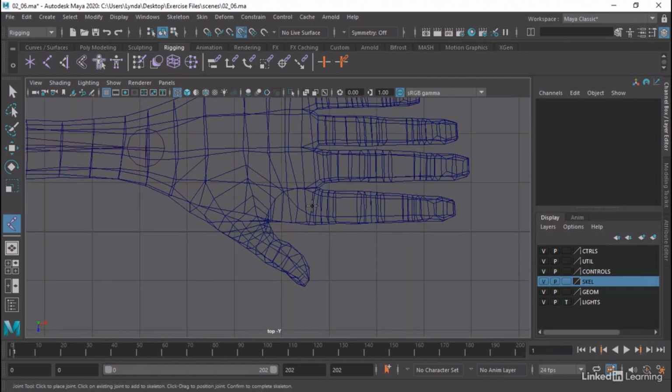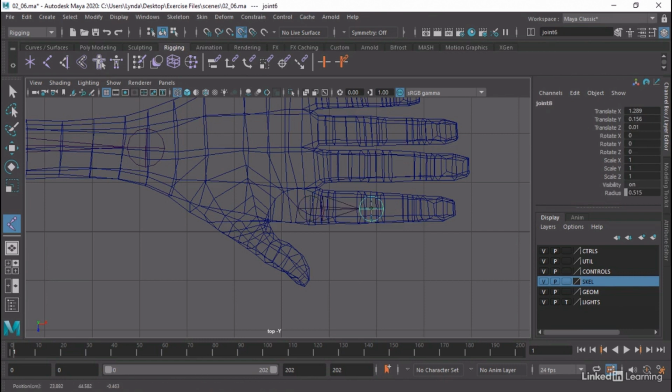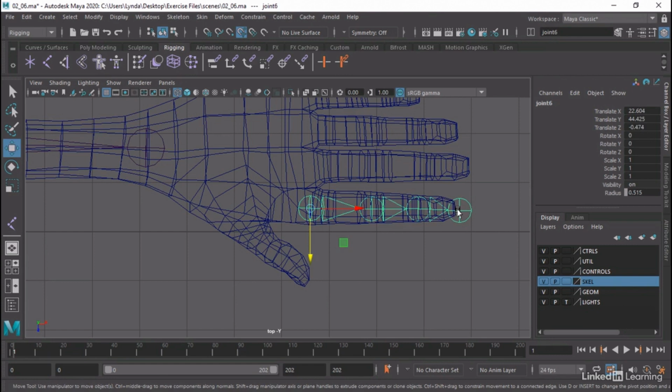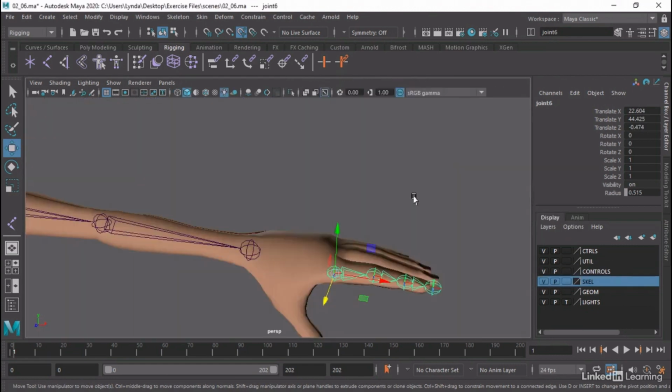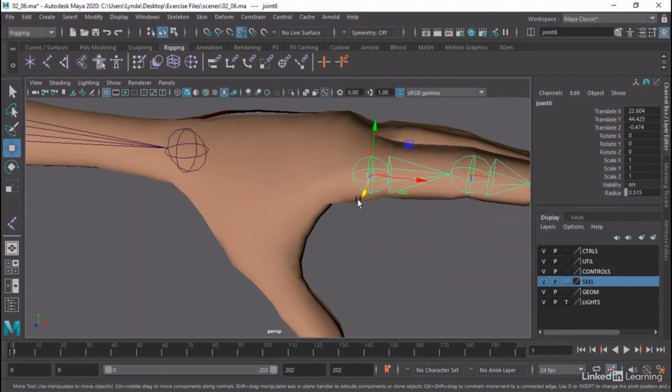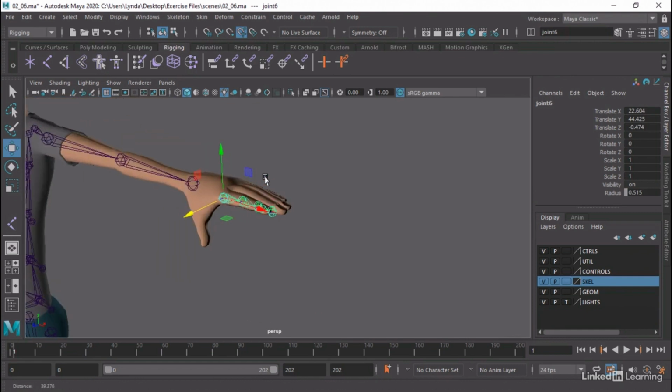So when I do that, I'm going to go ahead and be a little more careful this time. I'm going to draw my knuckle. This is the first joint, second joint, and then one just outside of the end of the finger. Hit Enter, and there it is. Look at that. That is so much easier and so much better.